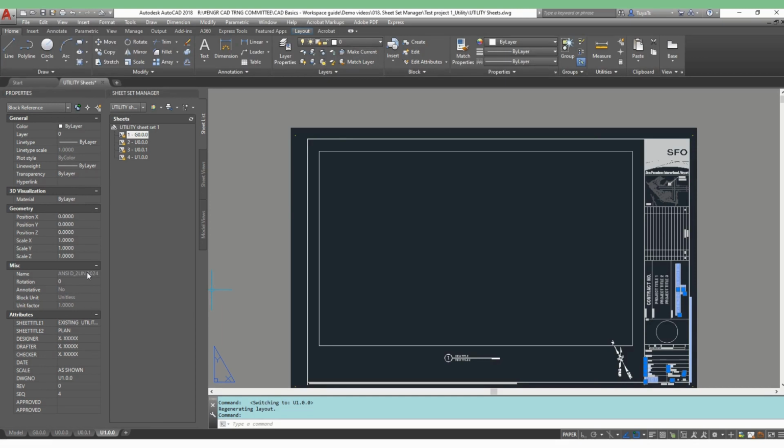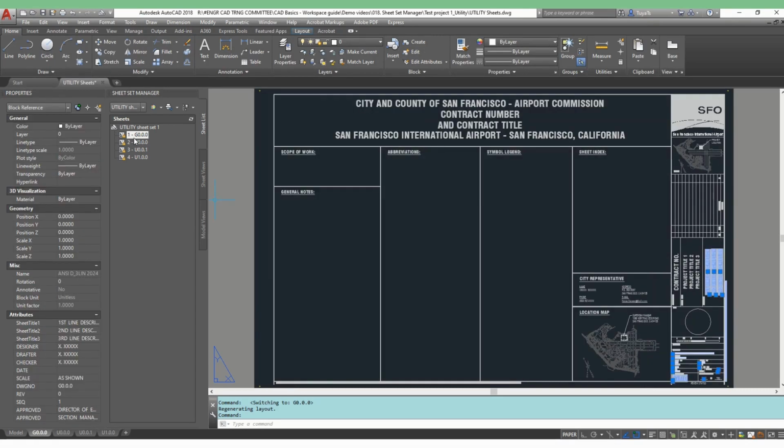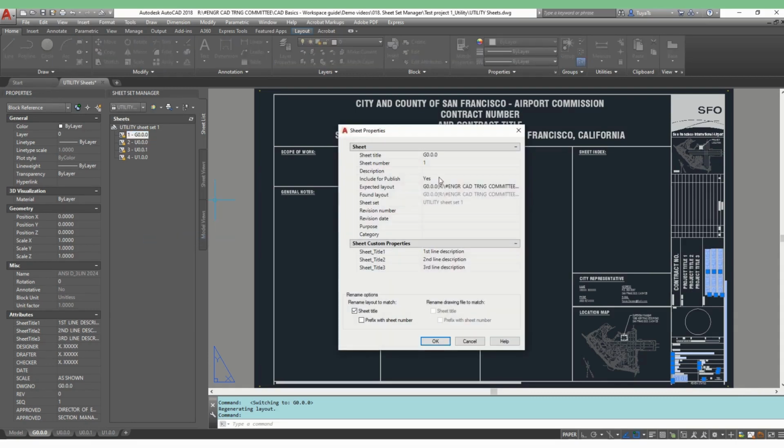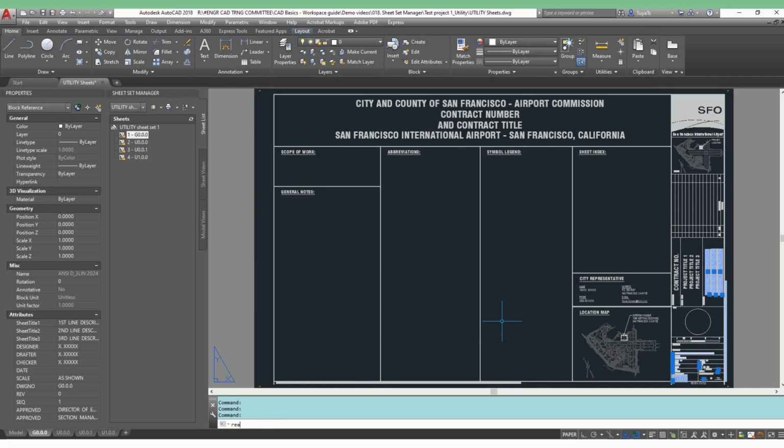Sheet titles are individual to each sheet. Therefore, we modify them through Sheet Properties. Right-click and select Sheet Properties at the bottom. Here, let's put in Title Sheet. Notice that we typed in lowercase letters, and it will automatically update to capital letters.